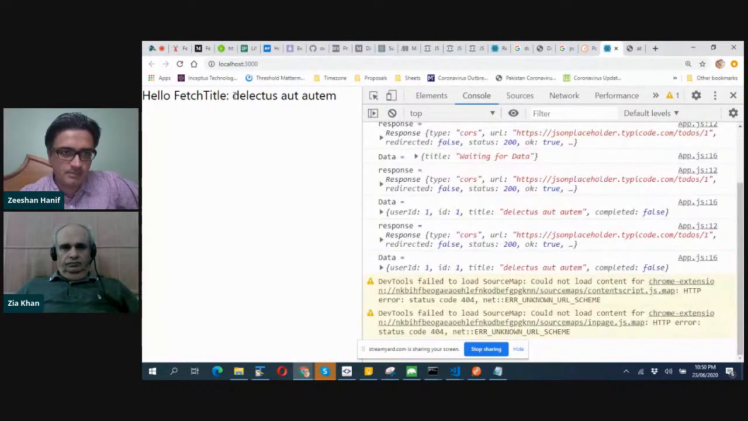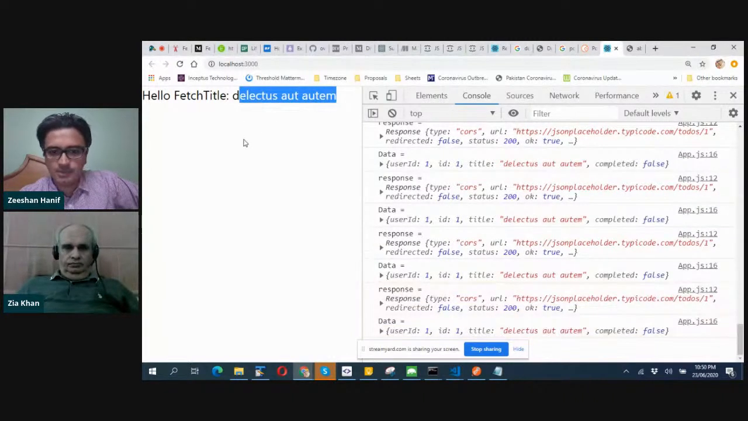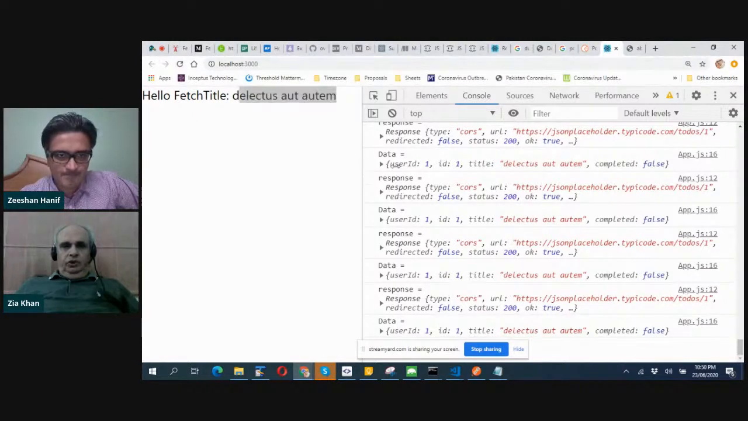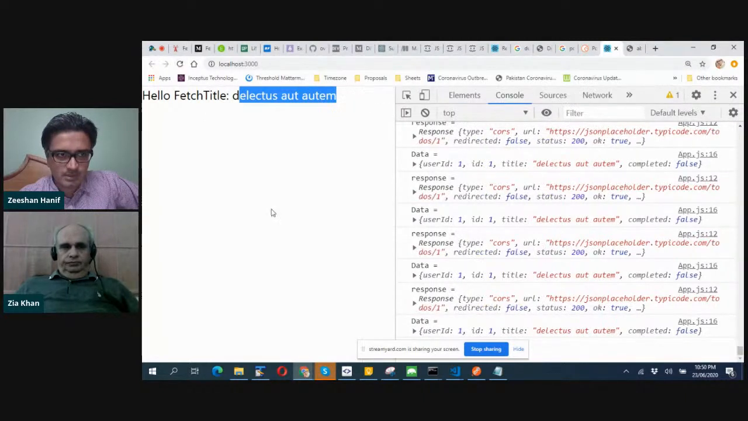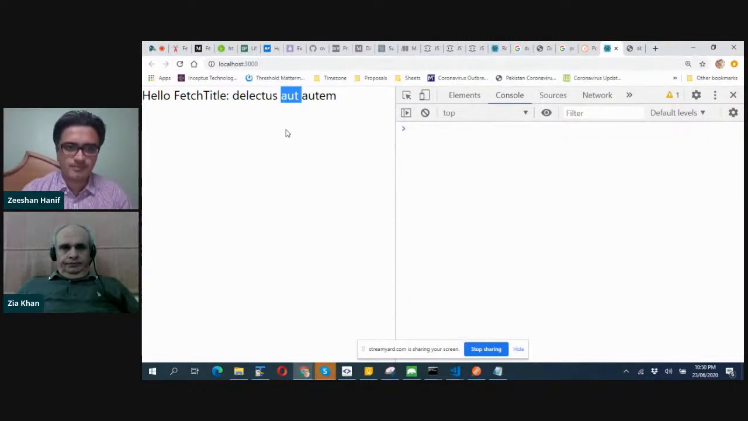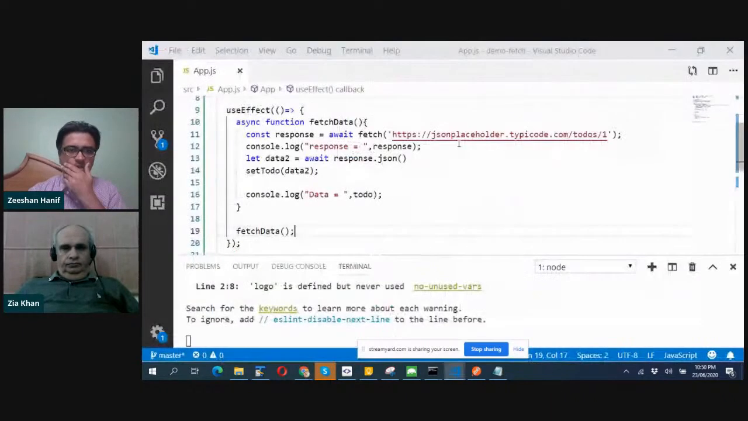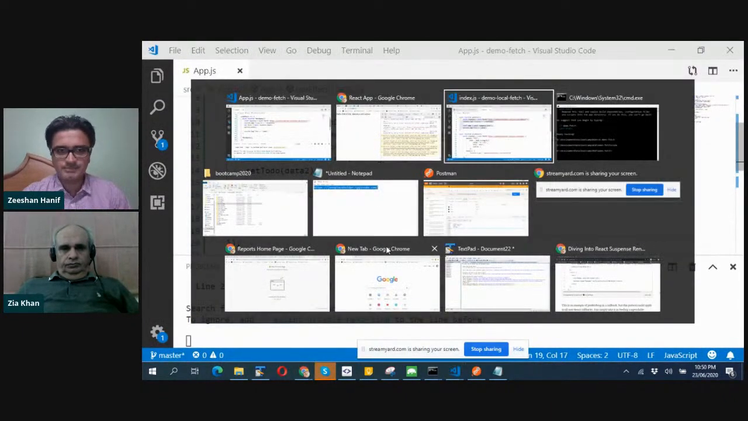Okay, now we have the updated value. Please, could you revise what you did correctly now? Yes, just a moment. Initially it shows waiting for data and then it gets updated. You can see initially. Okay.